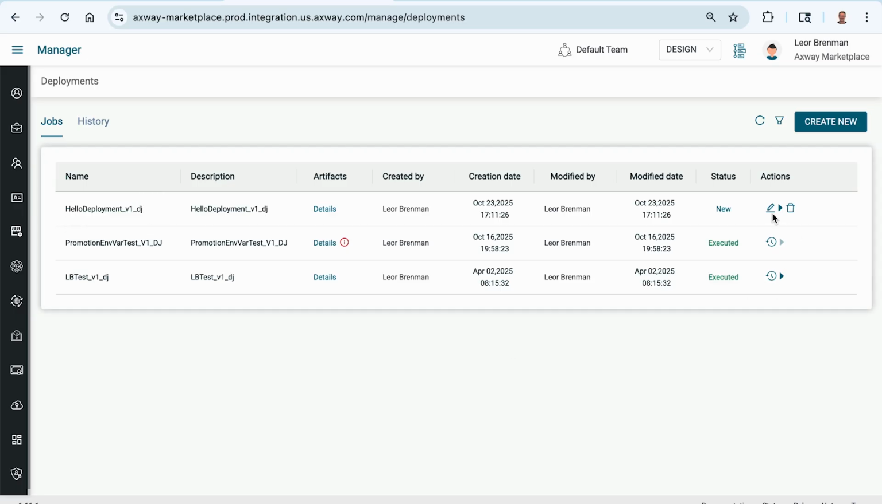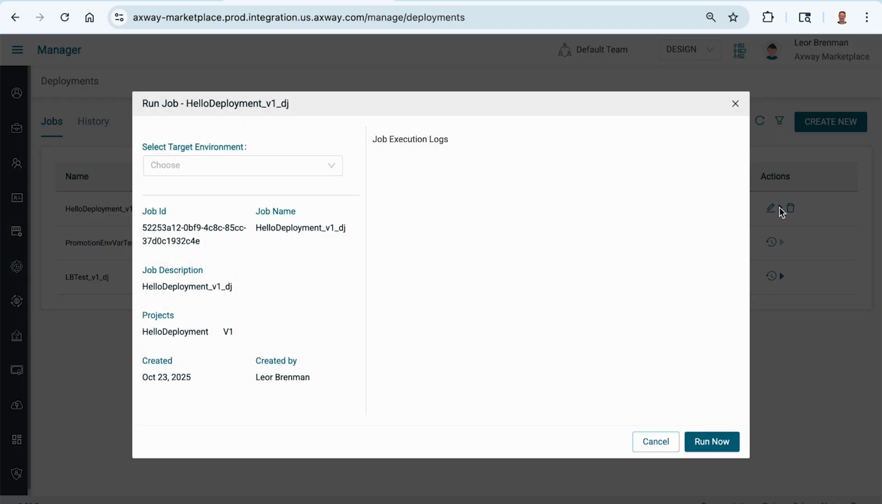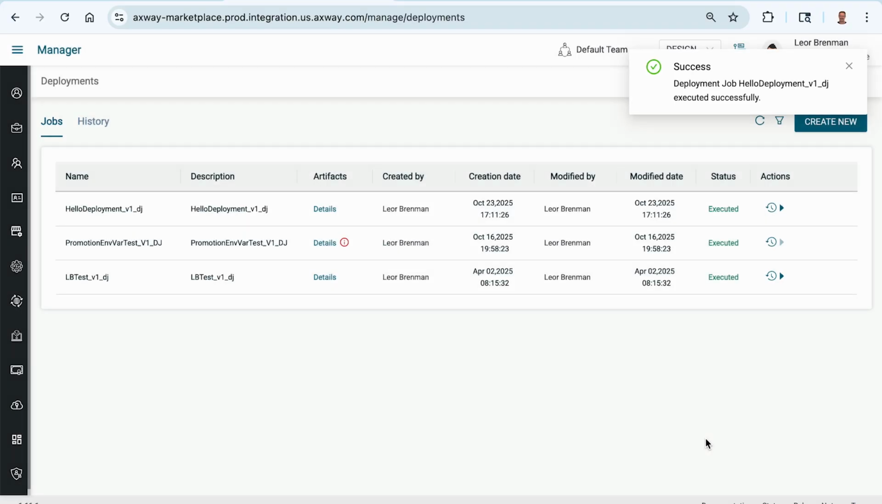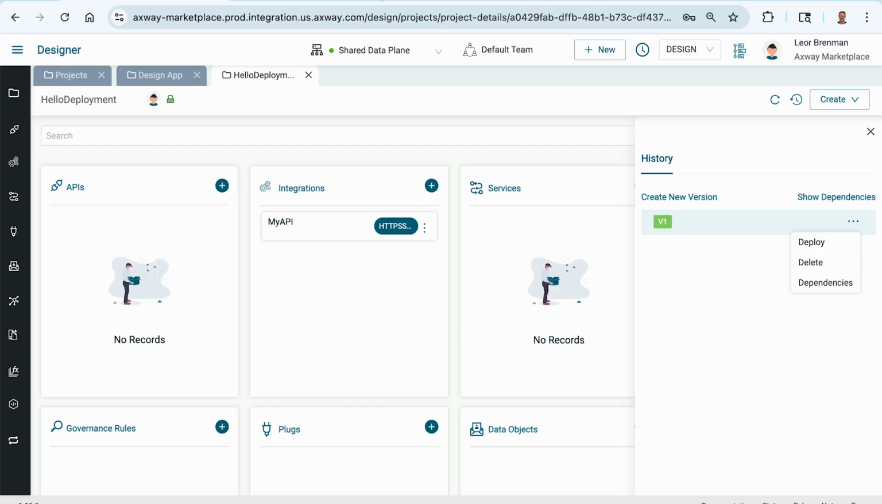And what I can do is I can edit it, I can delete it, or I can run it. So when I click run, this deployment job, which is the project hello deployment version 1, I can now deploy this to check or live. So let me deploy it to check, and this is our QA environment, and then I am going to run this. And it ran successfully, so that's great. Well, let's see what happened.